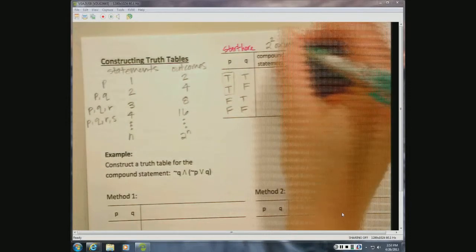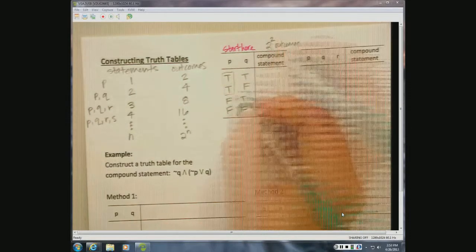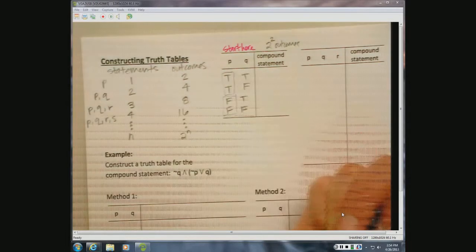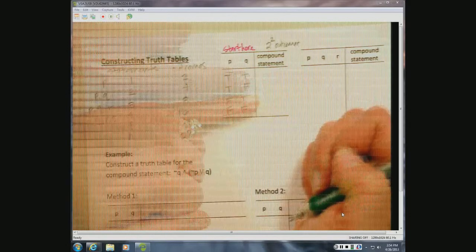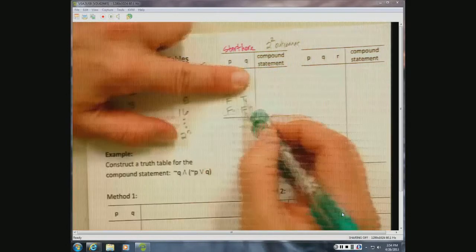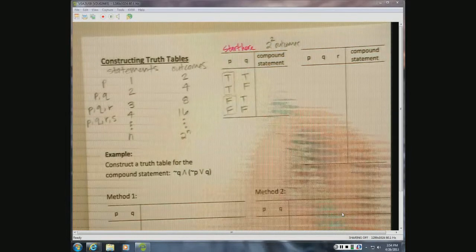Half of the time, P will be true. Half of the time, P will be false. We focus in on when P is true. Half of the time, Q will be true. Half of the time, Q will be false. If we look at the falses, half of the time, Q will be true. Half of the time, Q will be false. From there, we evaluate the validity of our compound statement.